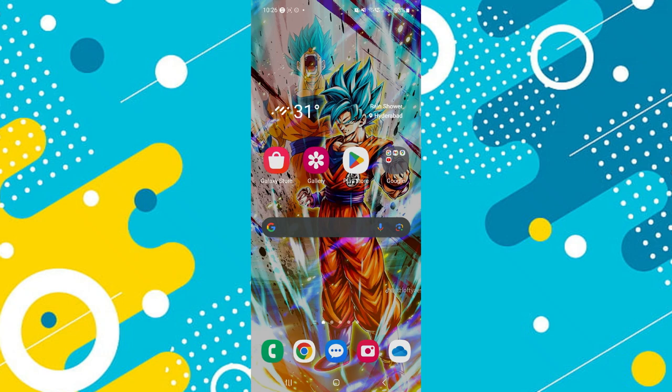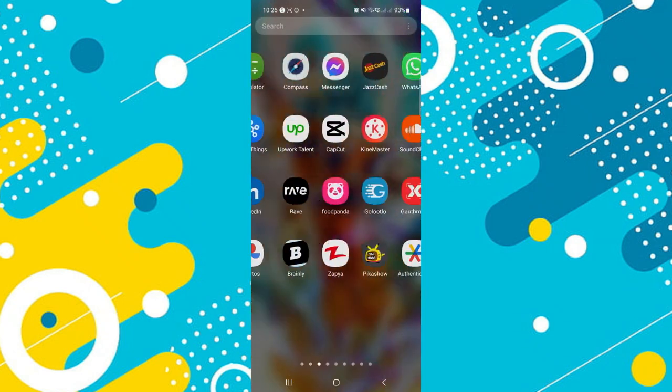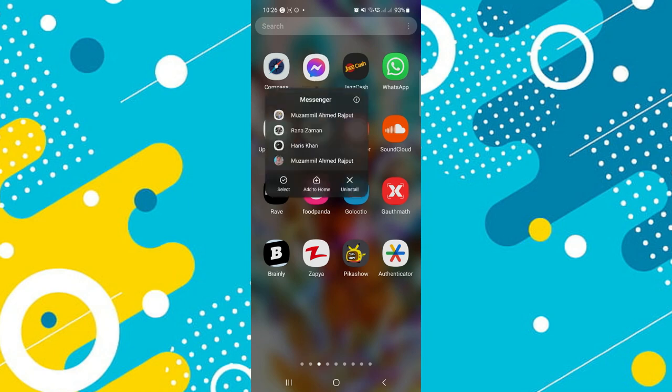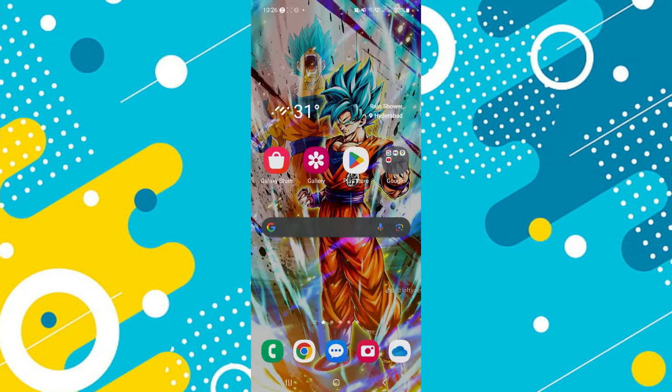You can also uninstall the application if that still does not fix it, by holding the application and tapping on the Uninstall button. After you uninstall the application, go back to your App Store or your Play Store and re-download the application one more time, and log into your Facebook Messenger and see if that solves your issue.